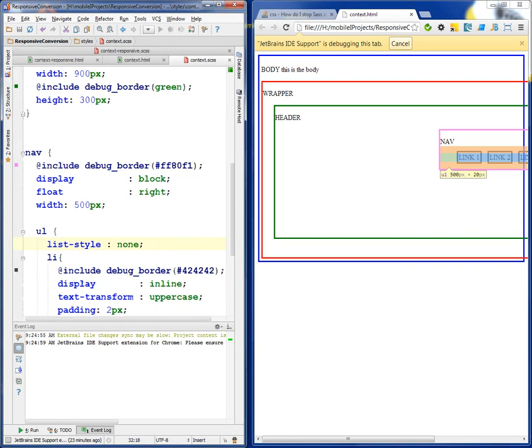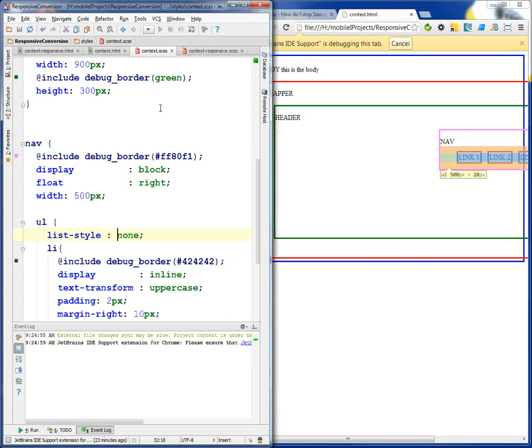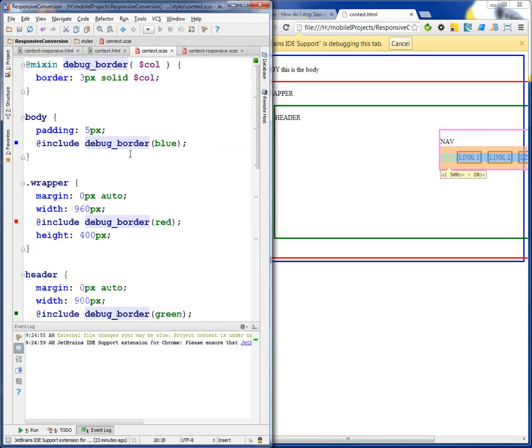All right, so let's go through and try to make this responsive now, okay? I'm not going to change any of the HTML. We're just going to be working in this style sheet. And we want to start by changing some of these values.